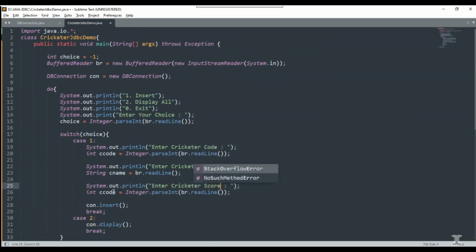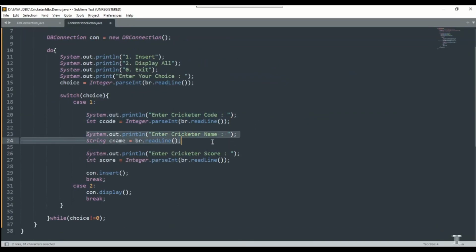Then I will ask for the score also. Enter cricketer score. Here I am just changing the variable name. So we are getting the values from the user, and those values will be stored into the table. I am passing the parameters c code, comma, c name, comma, score. You can write it as c score also, like a cricketer score.